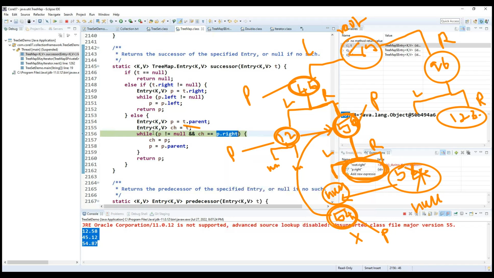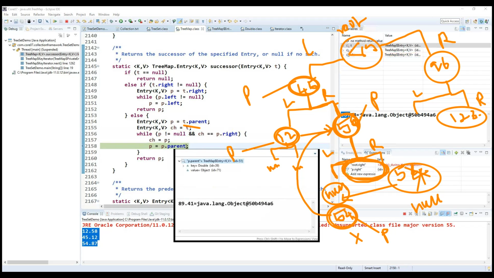Getting the point? So 56. Now this loop is matching. Whenever it is matching, the child becomes the parent. Child is a parent, so something like 45 is our parent. After this, p dot parent. Whatever we have in p dot parent, now we are coming back to the 89.